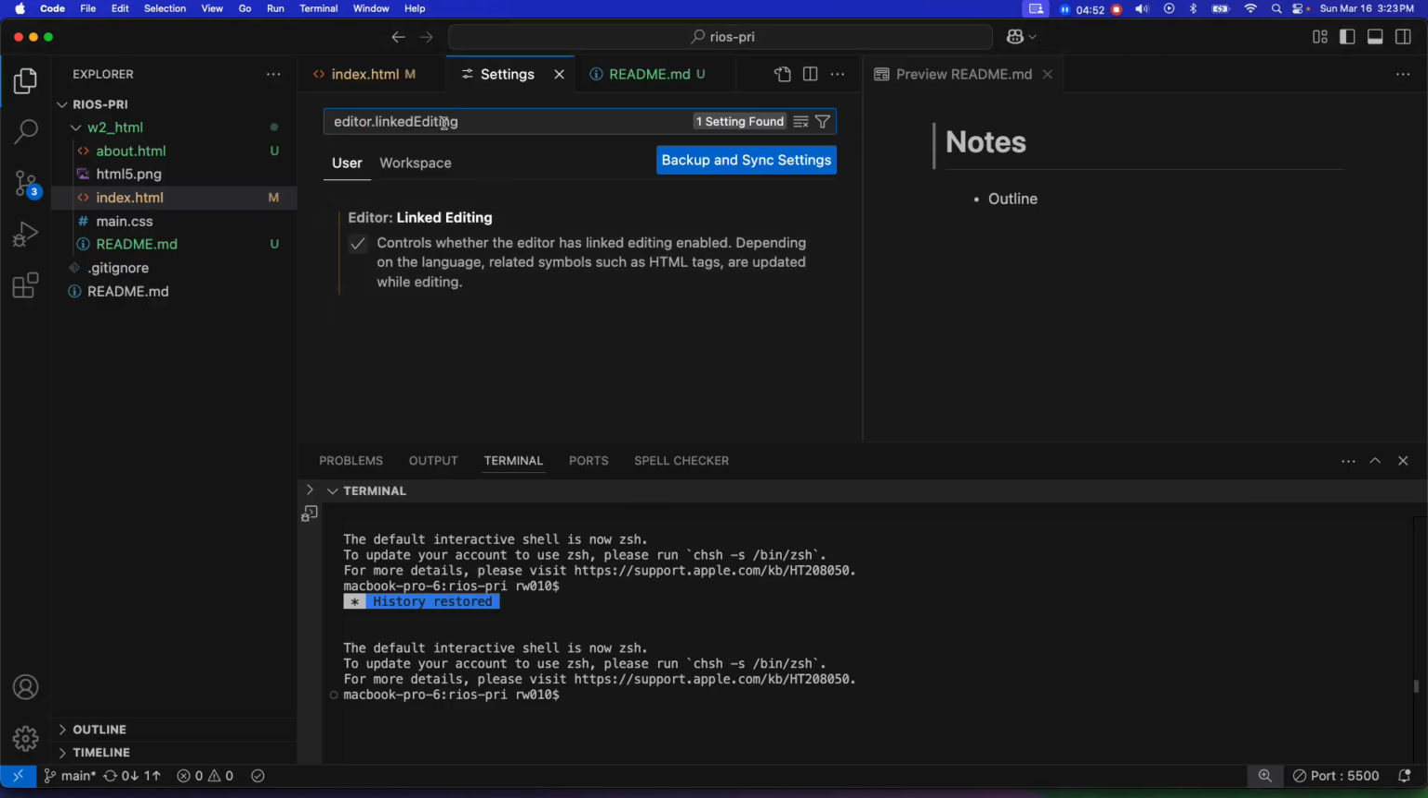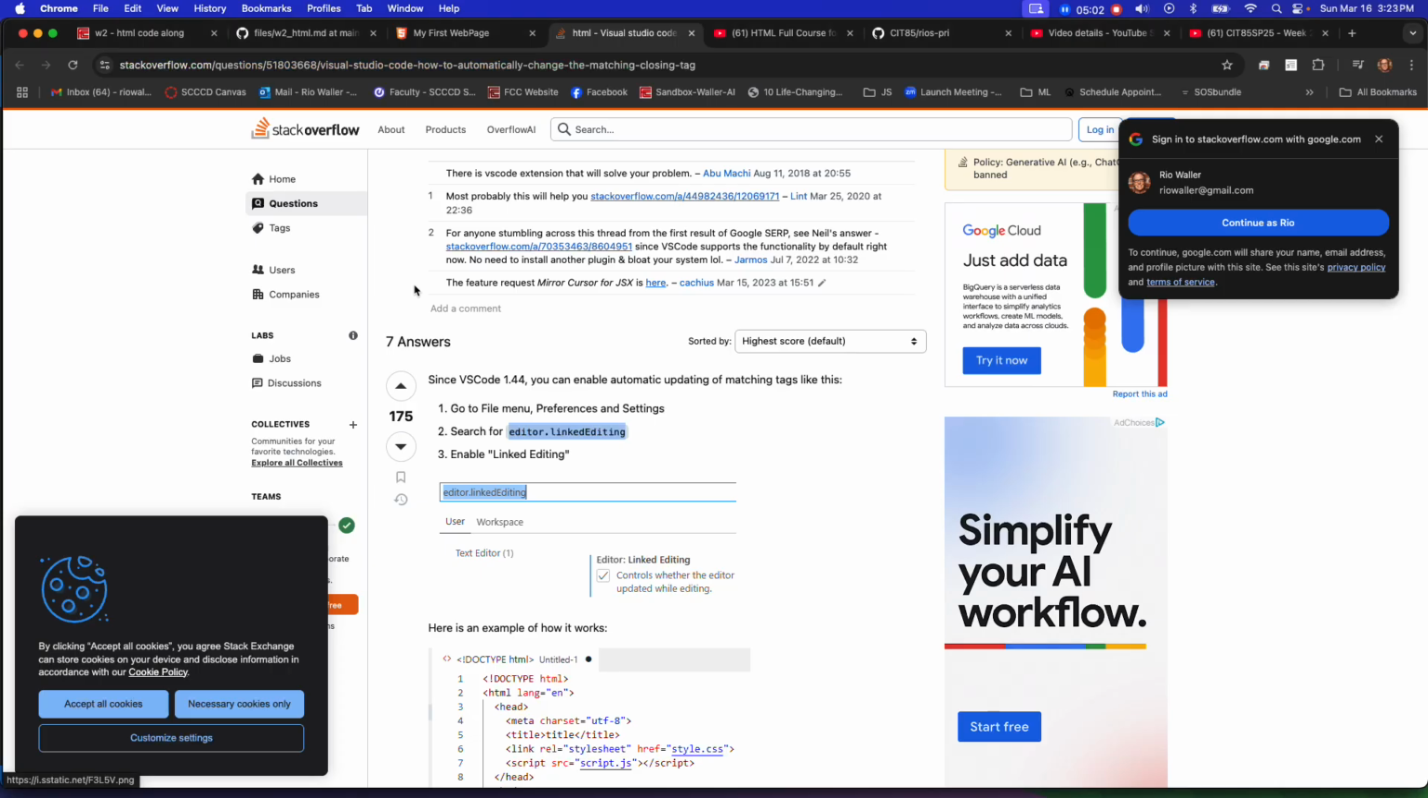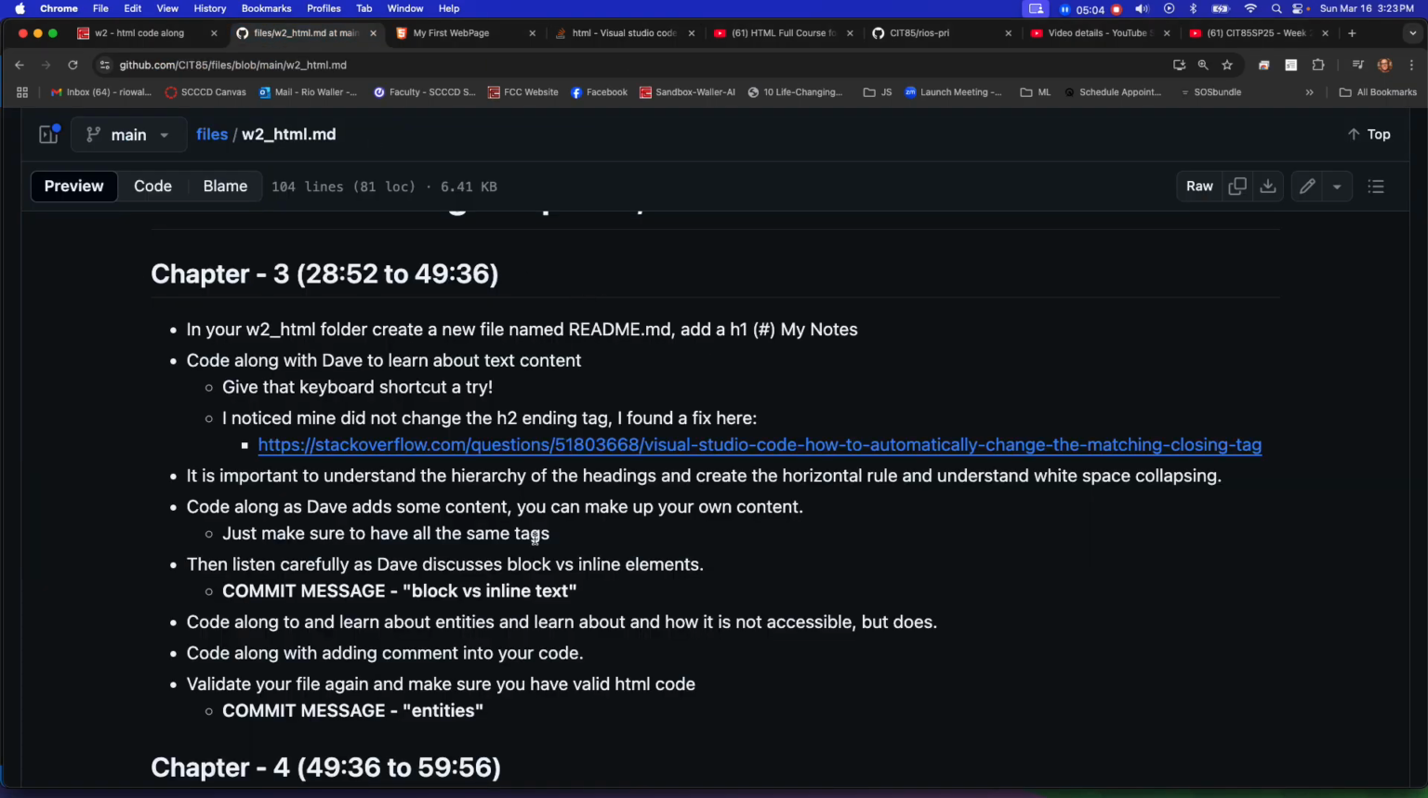Cool. And so what happens is this is a setting inside of VS Code, and mine, the first time I did this code along, was not clicked. And as soon as I clicked it, that functionality then worked great. Okay. So again, this is where I'm adding some additional content into Dave's course to help you make sure you have all those pieces working.